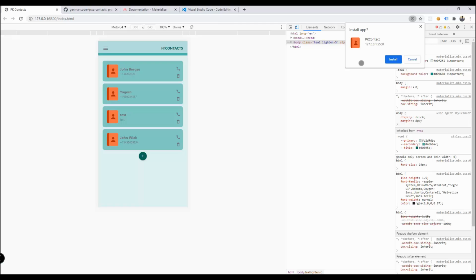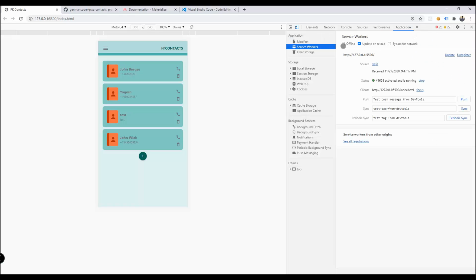Okay, so we will be talking about that in this video tutorial series, and this app supports offline, meaning if we go offline with this application, we can still get all the data. So for example, I will click on this offline option right here, which simulates the offline behavior of our application. So we're still getting this data.